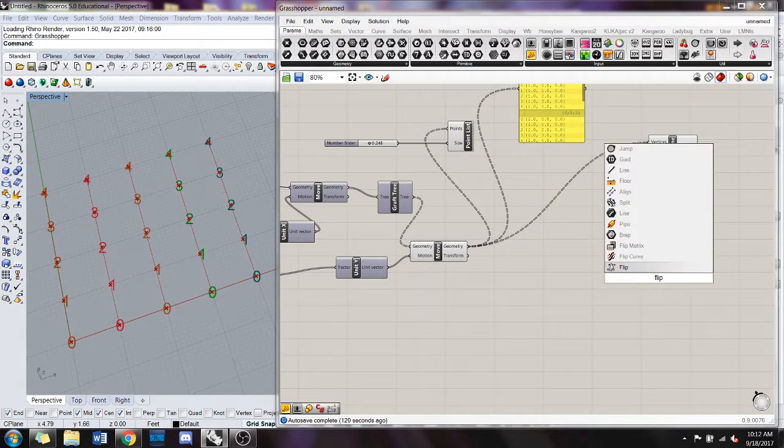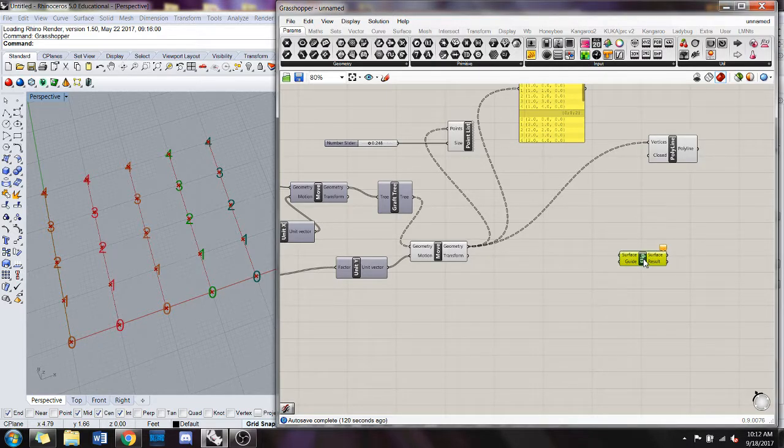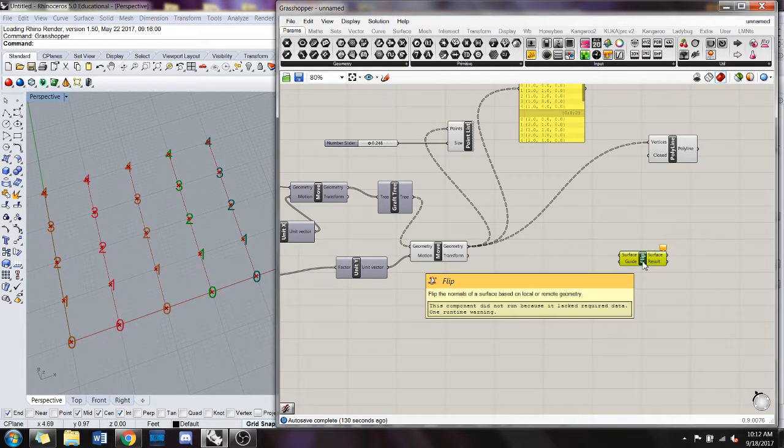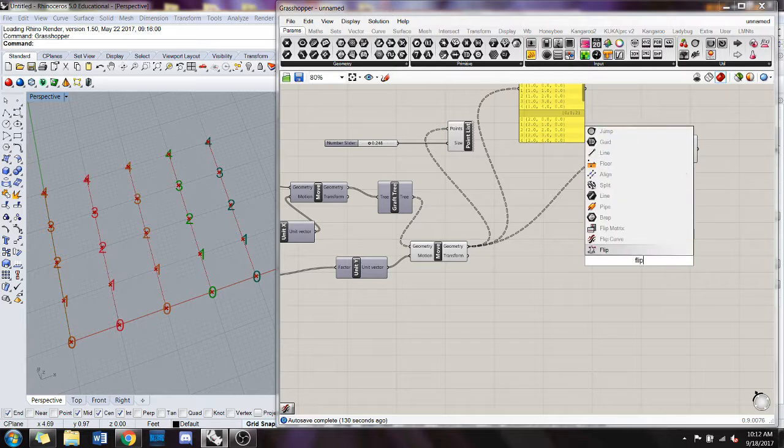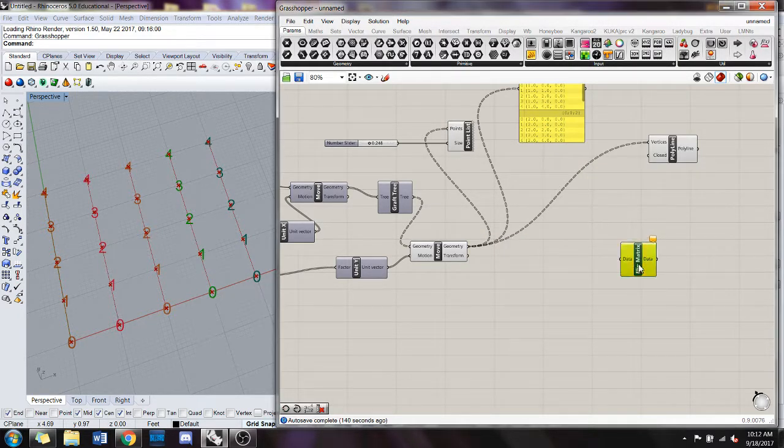If we flip a set or a list, it's going to reverse it. And that is the wrong flip command. We need flip matrix. So with the flip matrix, a matrix and a list are roughly the same in Grasshopper terms. So we can use that flip matrix.